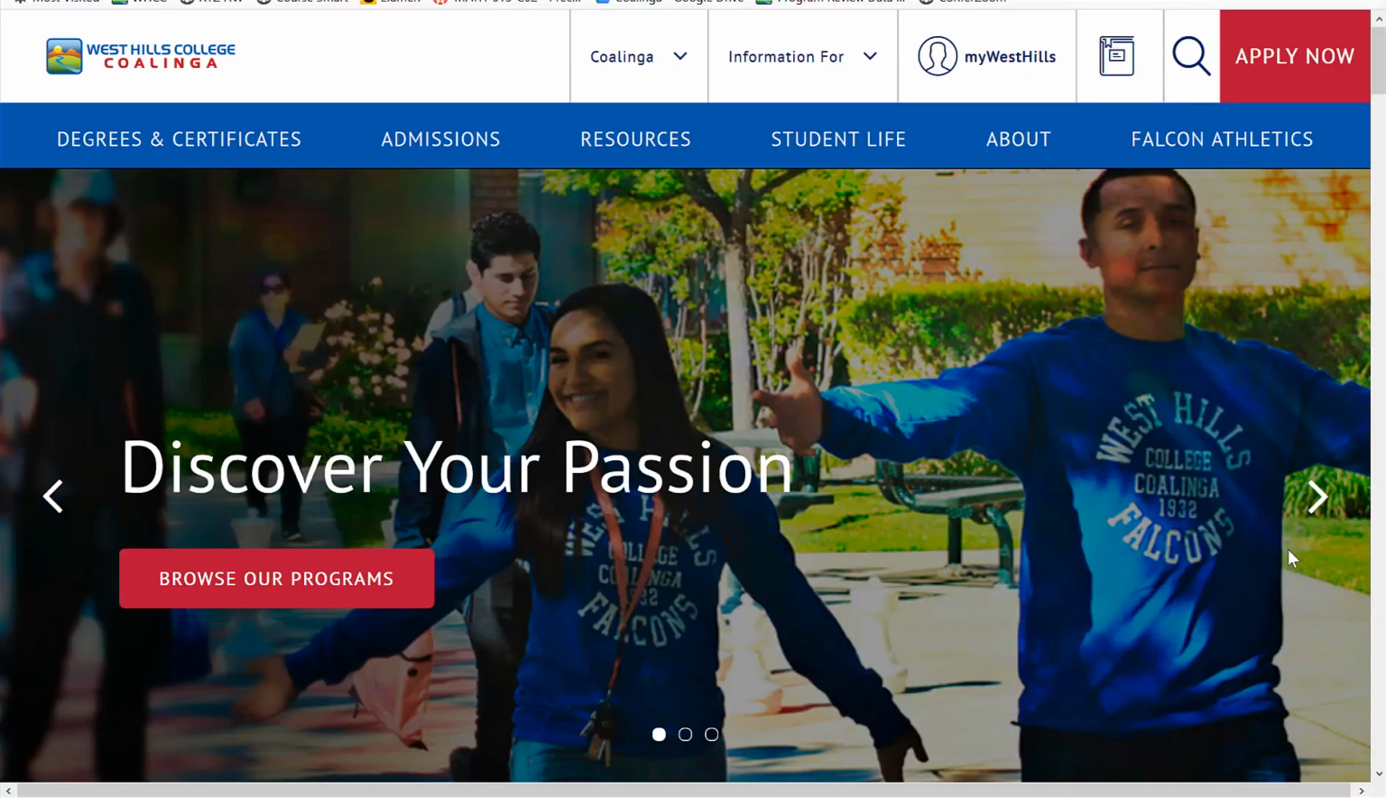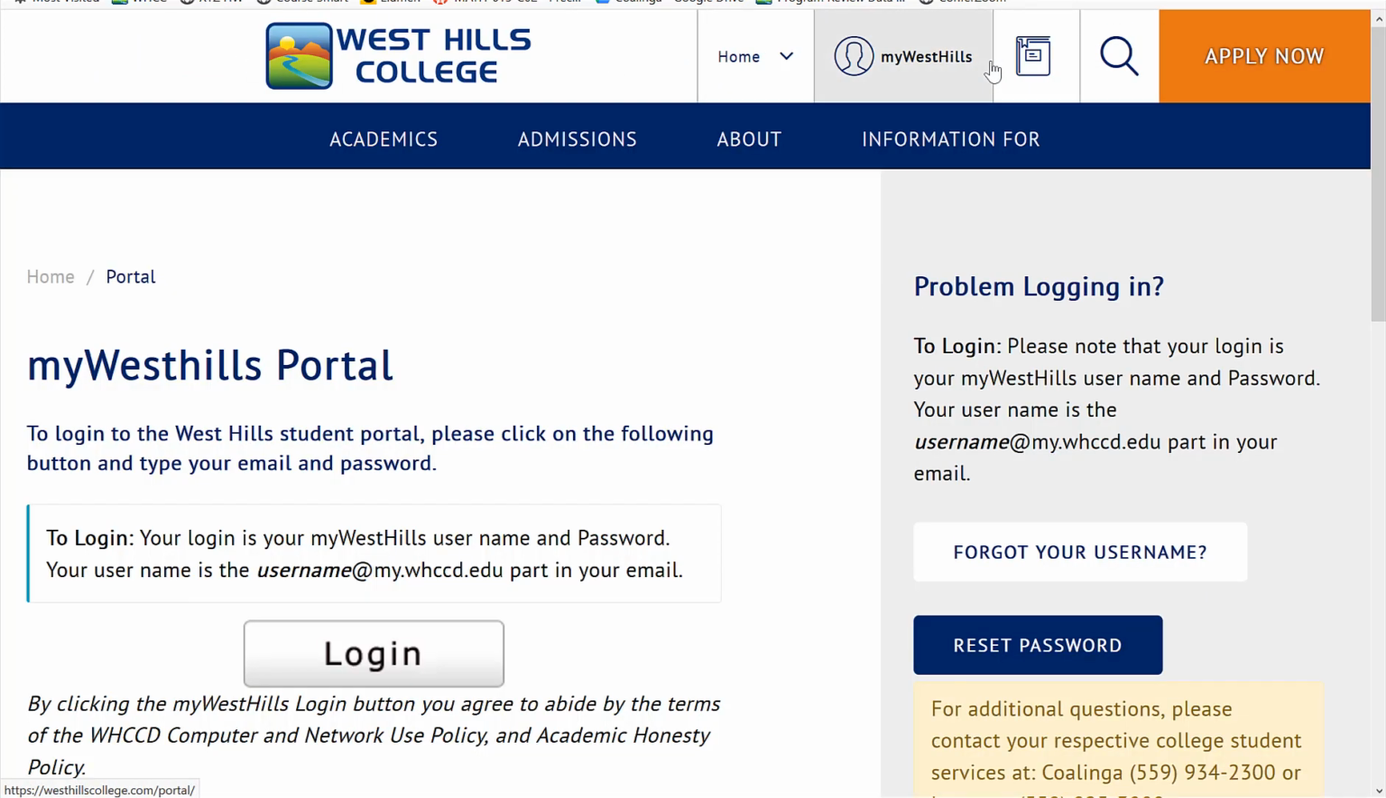Well, let's get started. This is a way to get to the class itself, and we'll take a look at the syllabus as the first thing. So to get to the class itself, which I think you guys know already here, you go to the West Hills College Coalinga website. You'll log in as the My West Hills tab. So that gets you to the login page or the West Hills portal page.